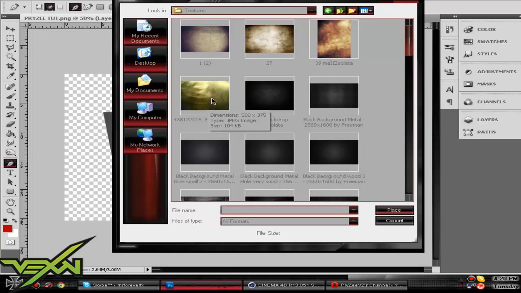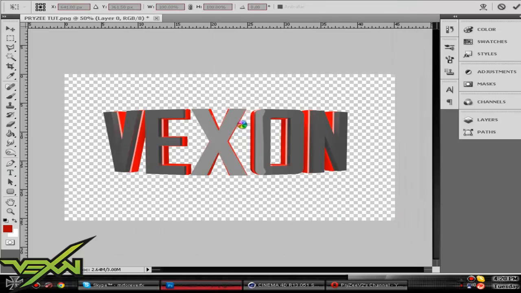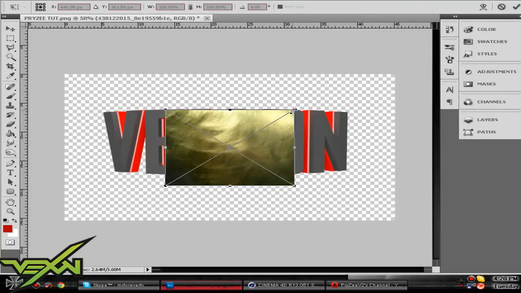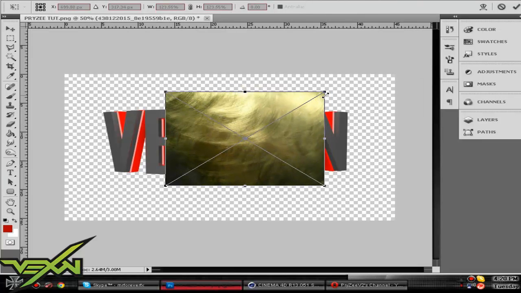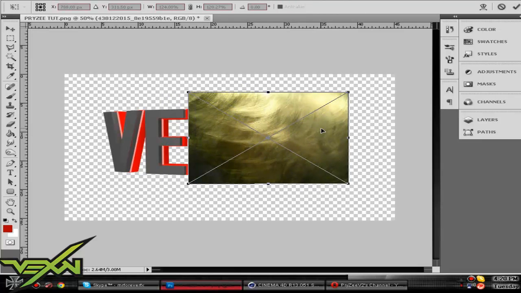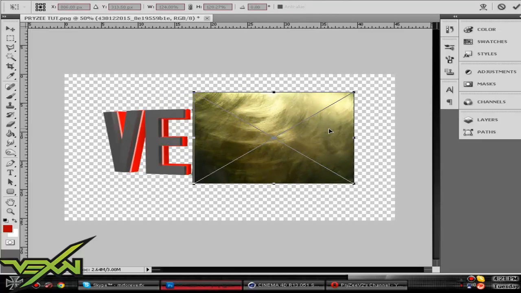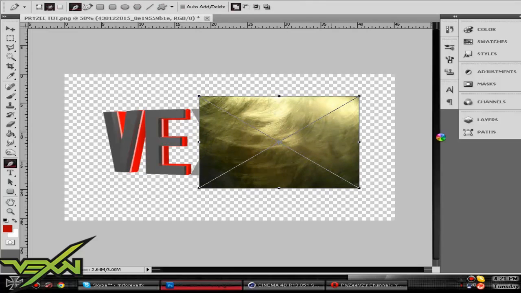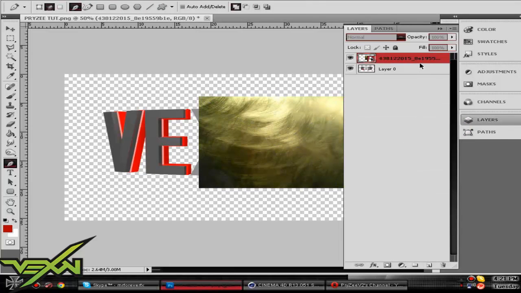So I was wanting to do this kind of texture. It's a nice texture, so we'll just click that. We will drag it, maybe around half the size. Enter. We will duplicate the layer.